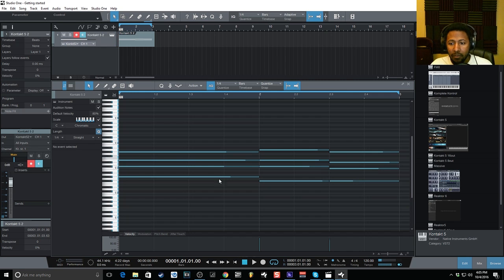Pretty cool. But since I play this in C sharp major or minor, I can go to C sharp and hit minor, or it was a harmonic minor, and boom, now it only shows notes in that scale.